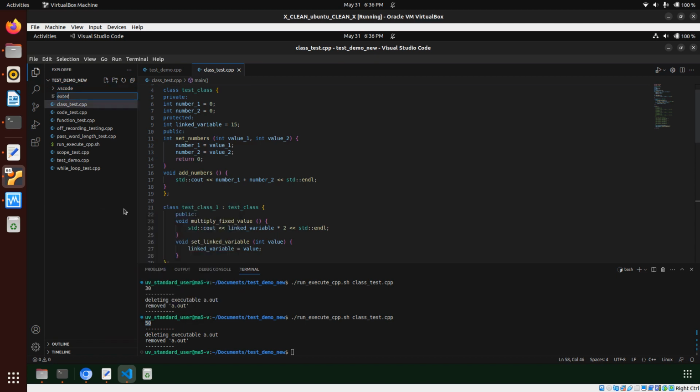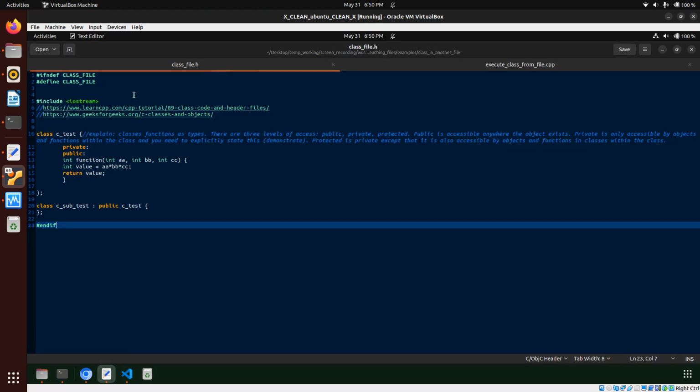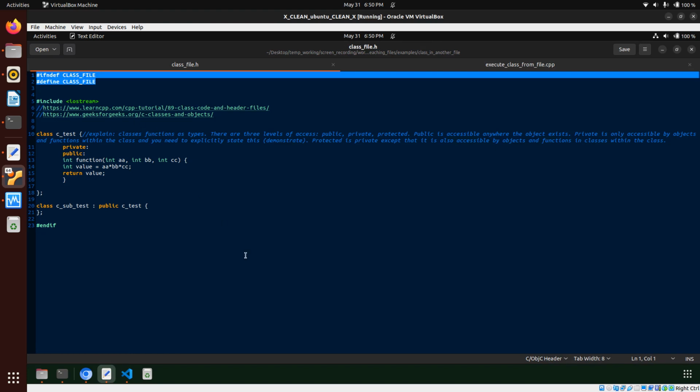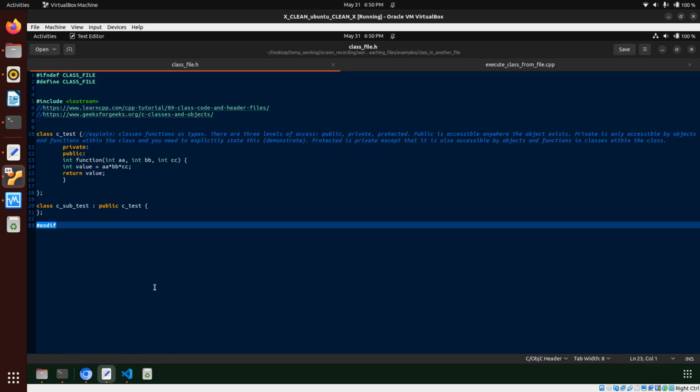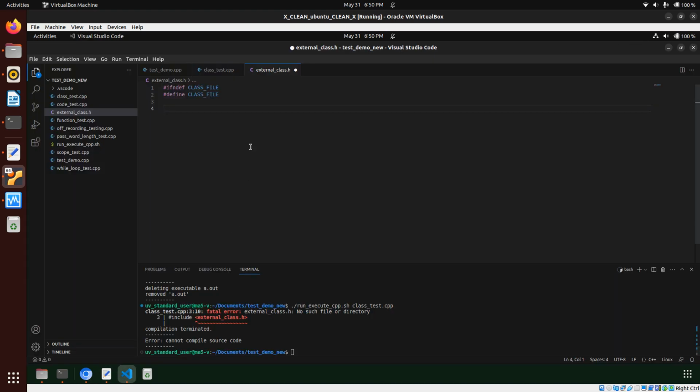Call it external class.h. And notice how the extension of this external class is .h. And then I put in this at the top and this at the bottom. And I change this part to something unique: external class.